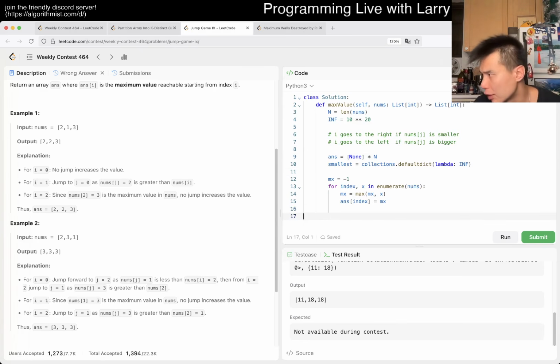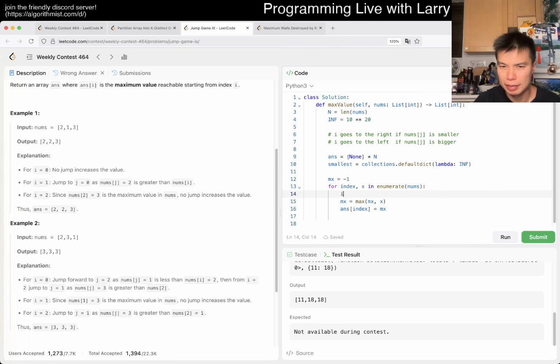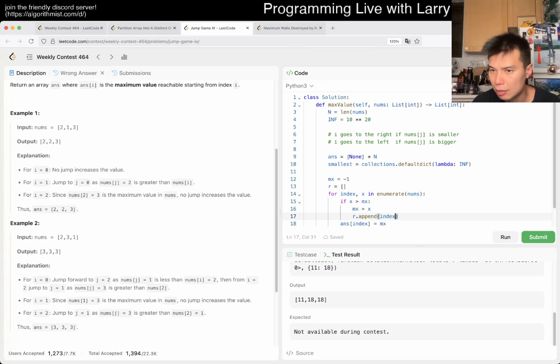But, okay, so we have this, and then now, that means that... okay, I think I get it now, maybe. I mean, I think I just need to also not do it this way, which is if x is greater than mx, then mx is equal to x. But we'll also maybe start a new region, right? Maybe off region and index, right?